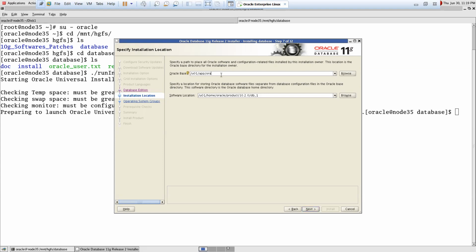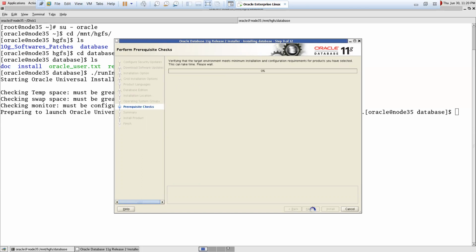Here I will give /u01/home/app. I will remove up to here, so I will give u01 home app. Then for the product I will give 11.2.0/db_home_1. Then I will give next. Now next.